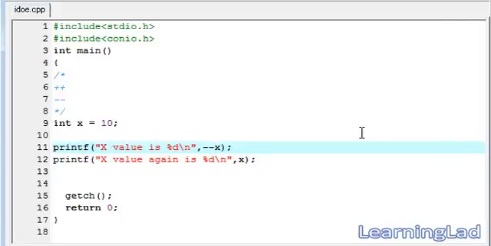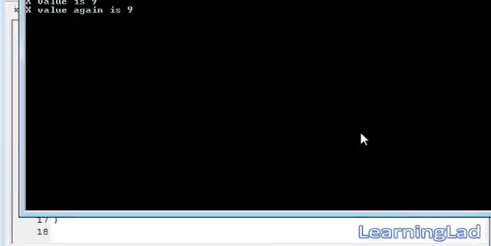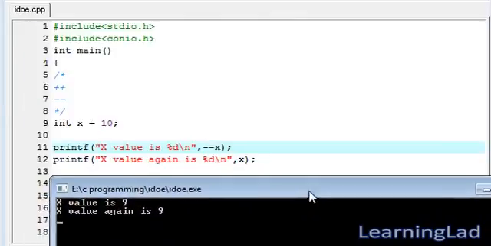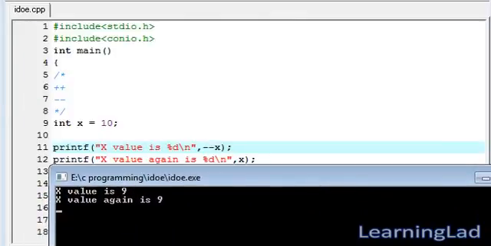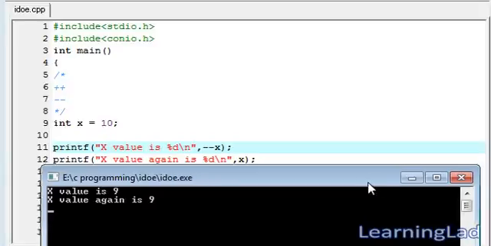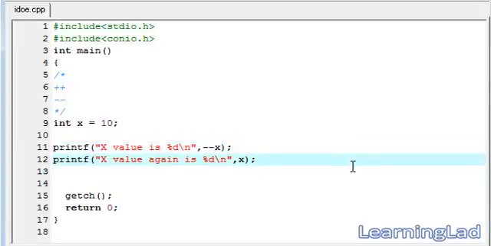For the decrement operator also, same thing. Just make it minus minus x, compile it and run it. That value is decremented first and then it is printed out. We can use these increment and decrement operators, or shorthand operators, in our loops a lot of times. It makes us read our code better and saves some time in typing.